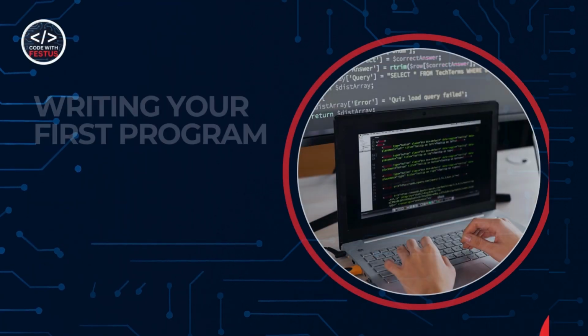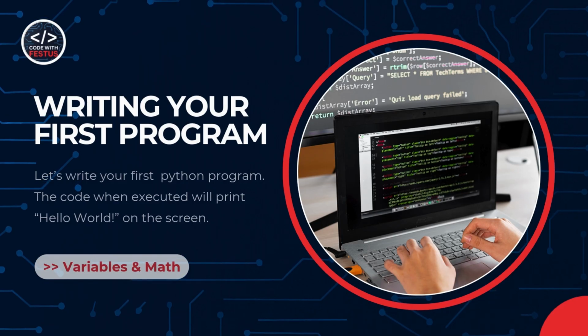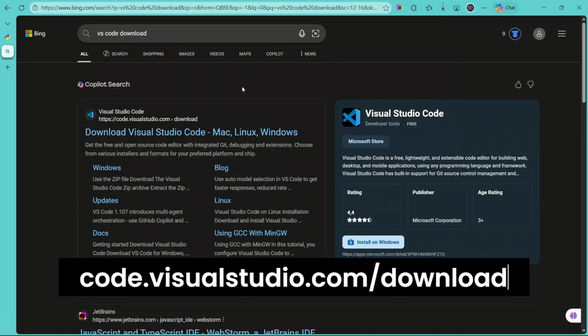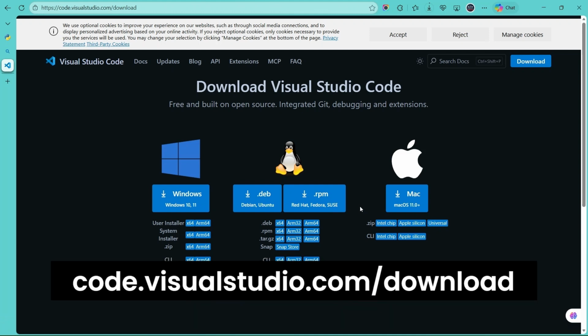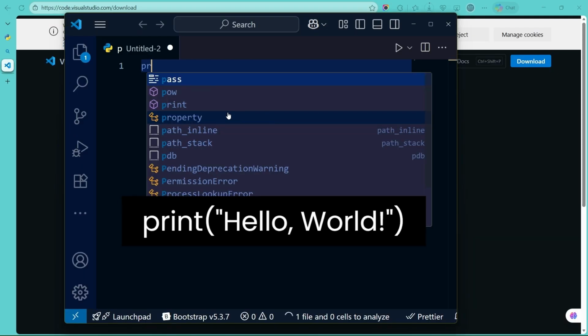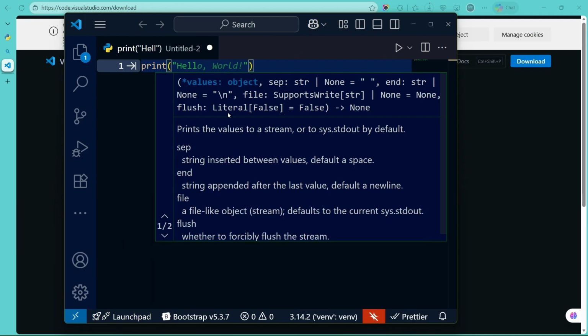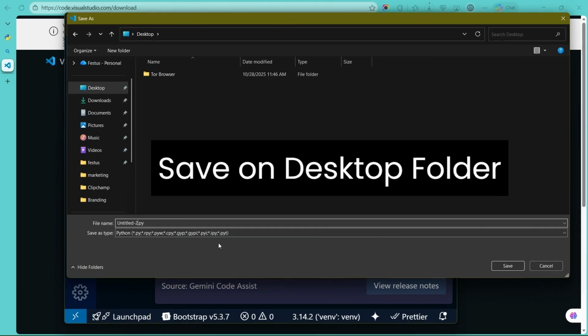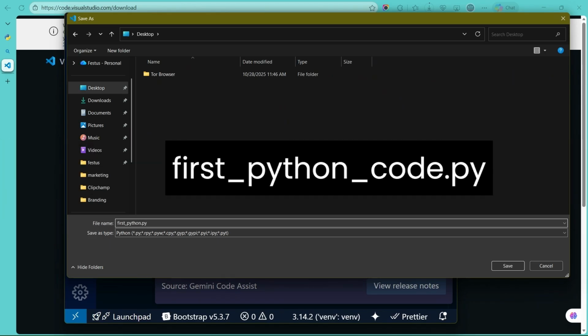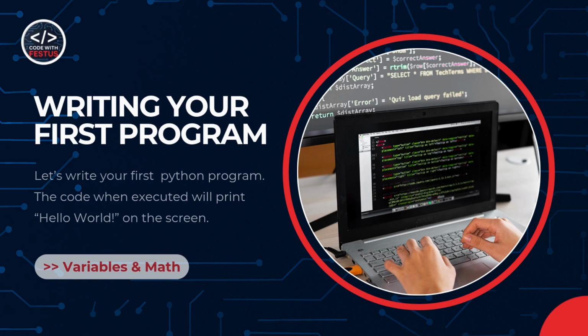Now, let's write your first Python program. Open VS Code or any text editor. You can quickly download and install VS Code from code.visualstudio.com/download. Once installed, create a new file and type print hello world. Press Ctrl+S to save the file. Choose desktop as location and enter first_python_code.py as the name of the file, and then click on Save button.